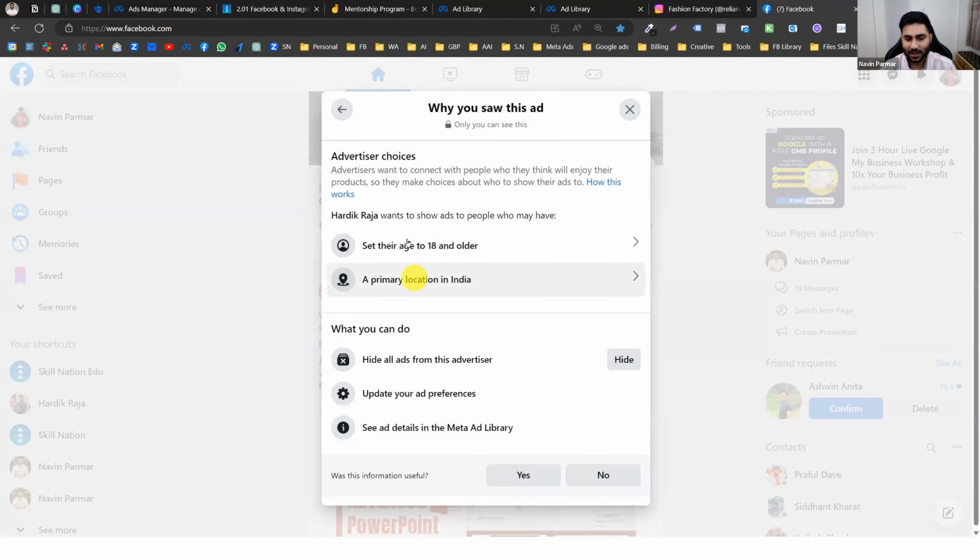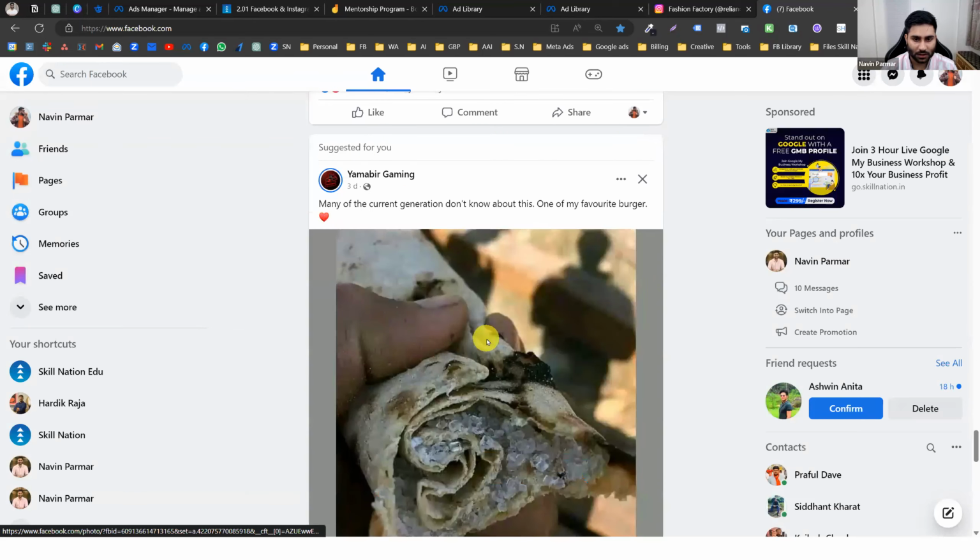Advertiser choices. He is not using any targeting option, but he is using an age filter, which is 18 and older. What is his location? He is targeting entire India. Clear? Let me do one or two more suggestions.